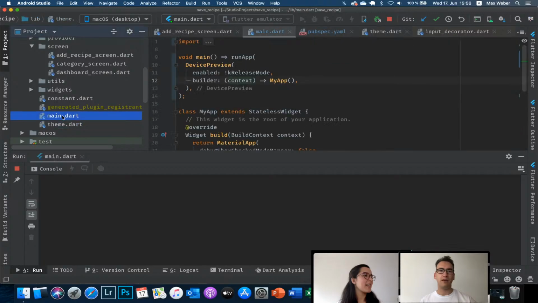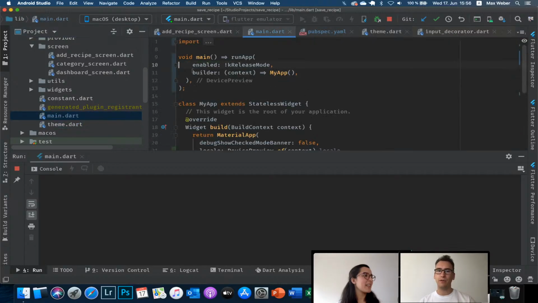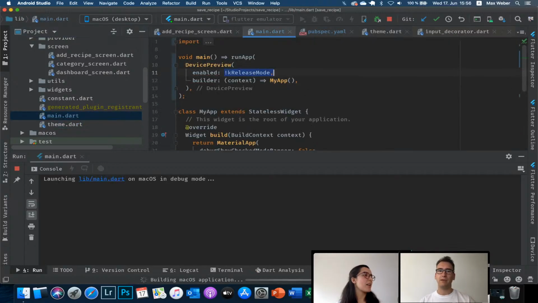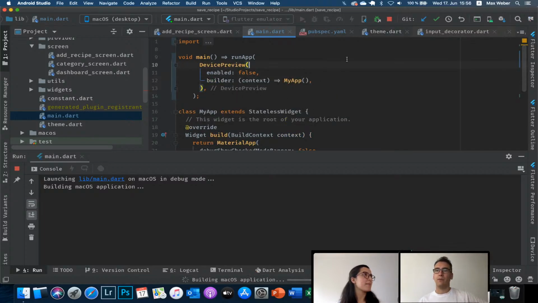The only thing I will do is remove the device preview for now, or better, I will disable the device preview by saying false here. And with that, we should usually get our device itself inside. And then let's have some code. Let's write something. Yeah, we would be happy.